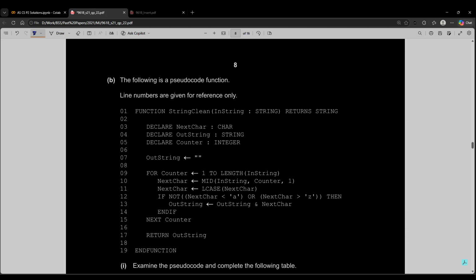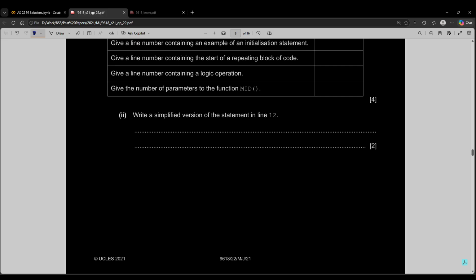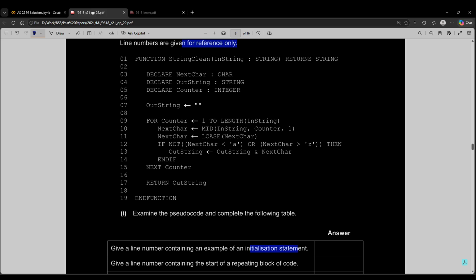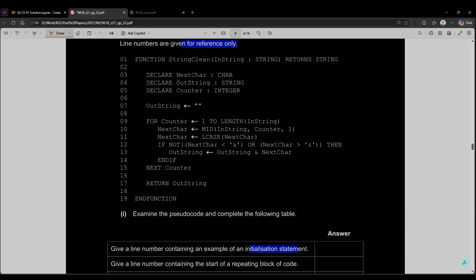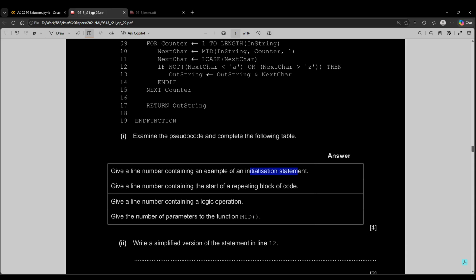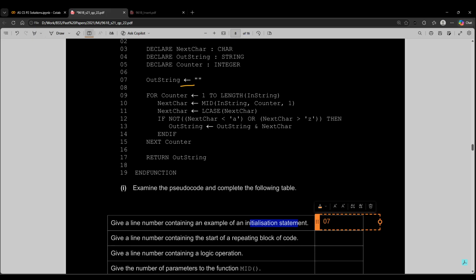Now they're saying that we have a pseudocode function. These are for reference only. You have to examine the pseudocode and create the following table. Okay, so we have the number containing an example of initialization statement. Initialization can be anything wherever we have this arrow sign, and this would be in this case line 07, or you can also write line 10, or in fact those are assignment. Okay, initialization is when you are assigning an initial value only once. These are assignment values. We're going to skip that.